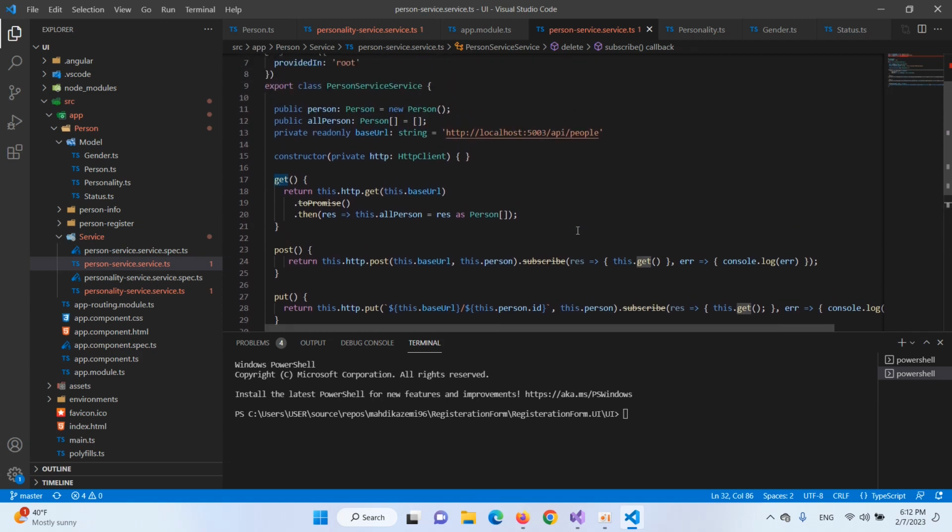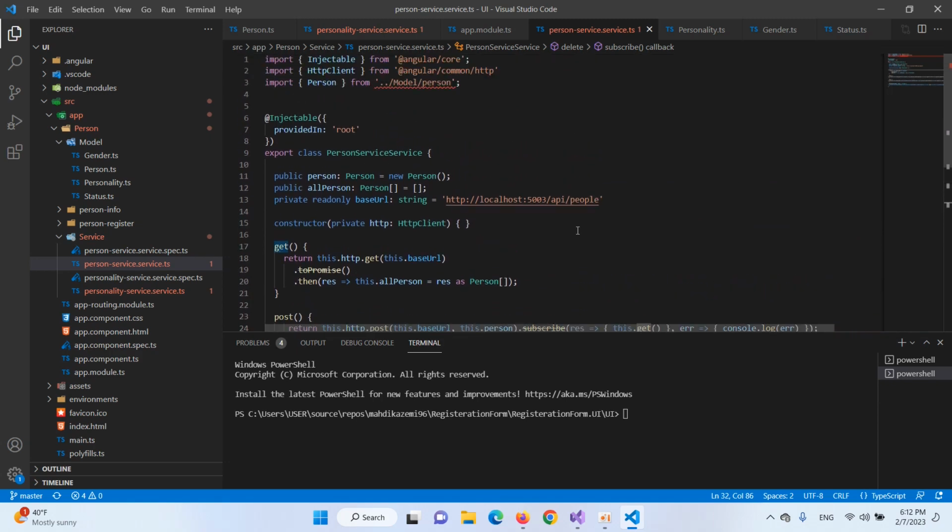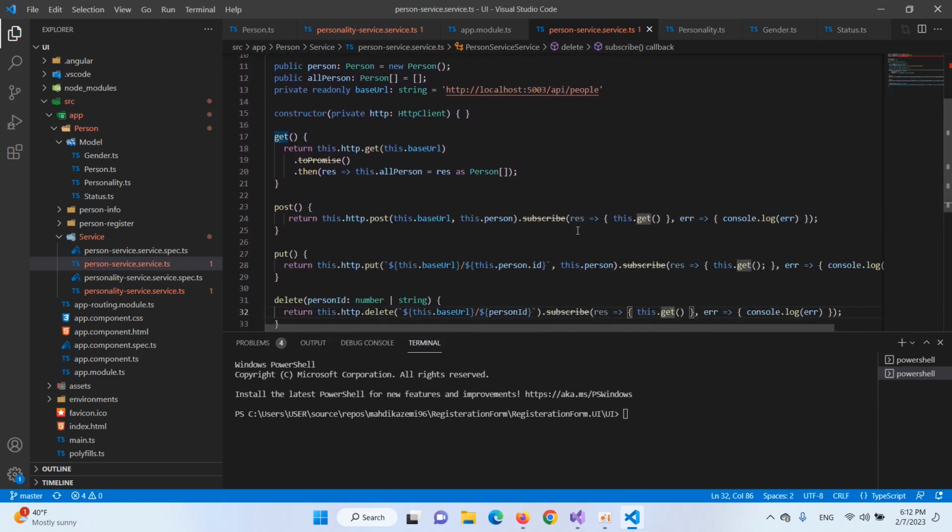Okay, I think we are done with our services, and the next part is implementing our UI layer. Please follow me in the next section.